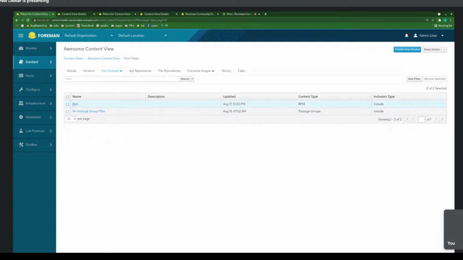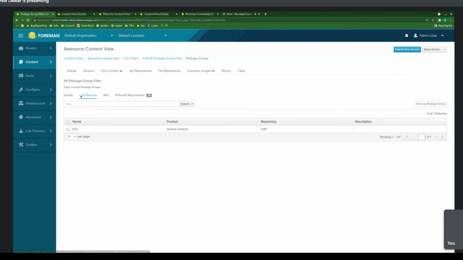Okay, so first I'll talk about the add/remove functionality for package group filters. So we have a package group filter here. I'm going to go ahead and click into that. And this is the old UI.